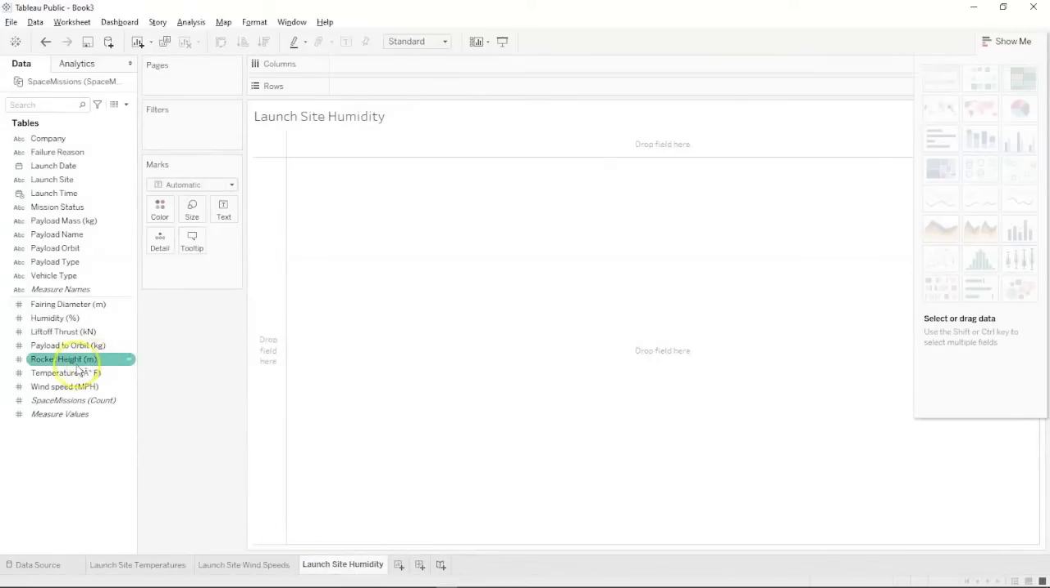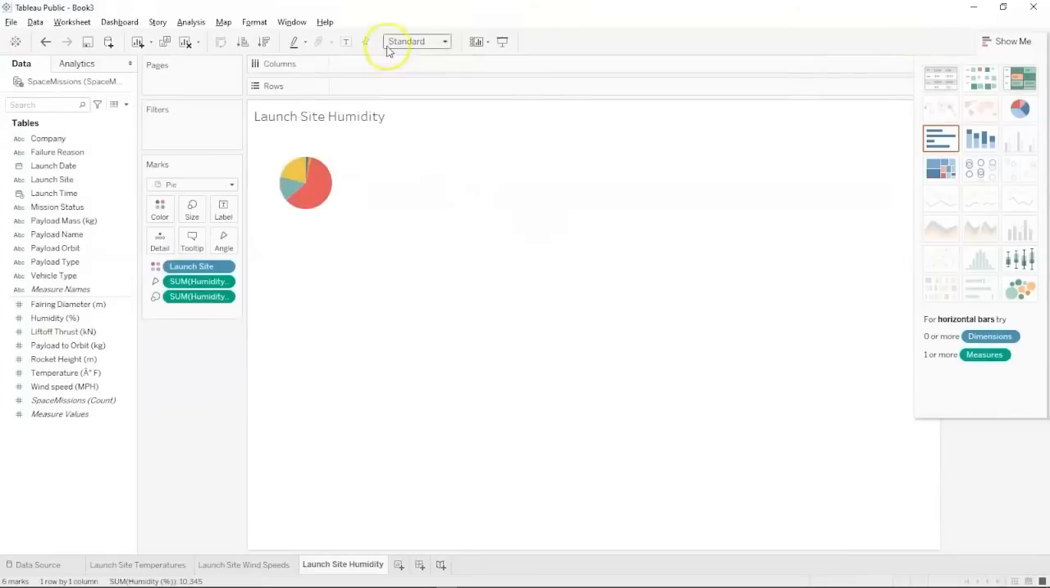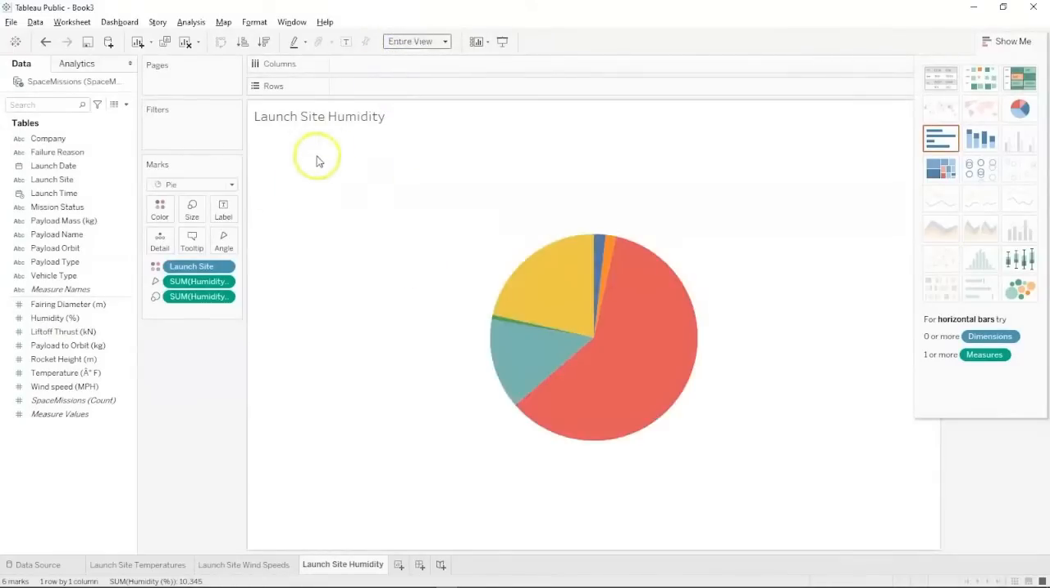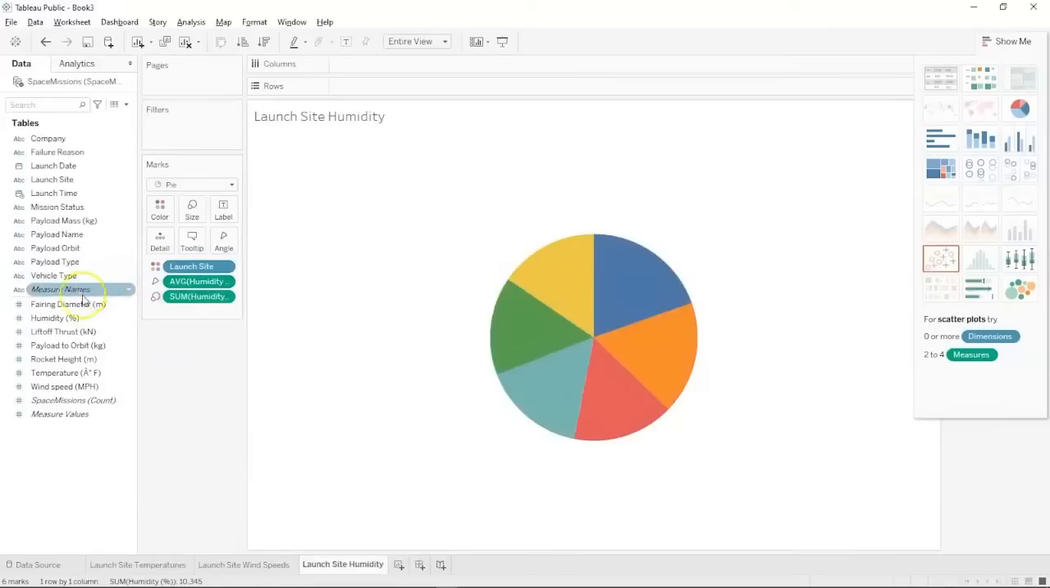Now let's select the launch site and humidity, then a pie chart. The pie chart is really small, so we can select the entire view. Now we have the sum of humidity, but we need the average humidity. And now let's drag humidity onto label and launch site to label. Now we have the detailed humidity.